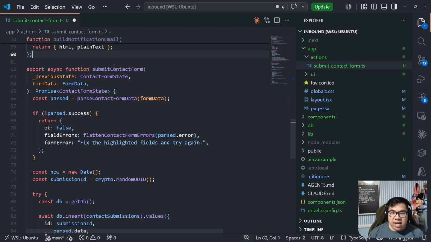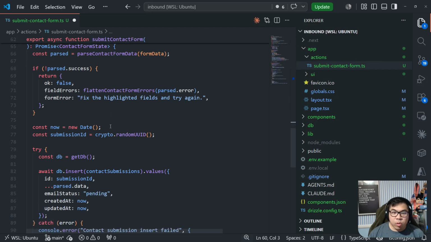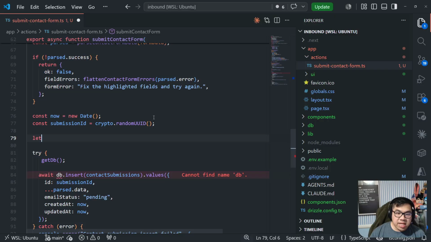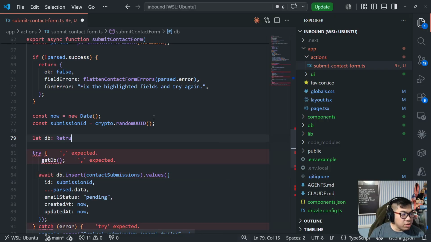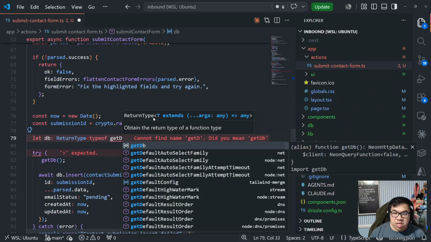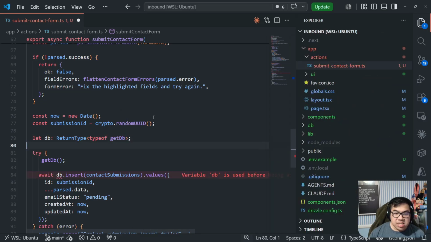Now we're going to refactor our submit contact form here. One of the things that we're going to do is hoist this const db out of here. And what we're going to do instead is do let db to be of the return type of get db. And you'll see in a second why we did this. We're going to do db is equal to get db.